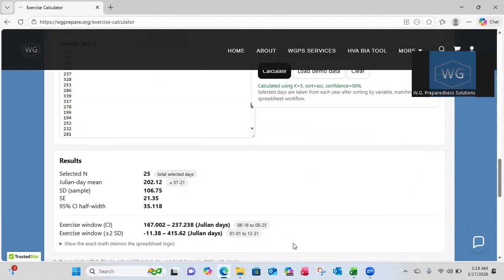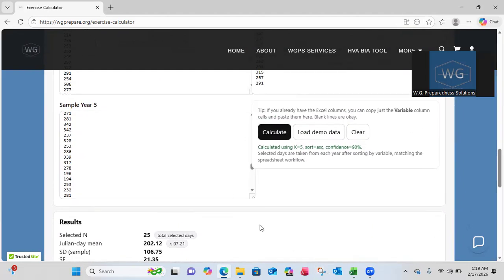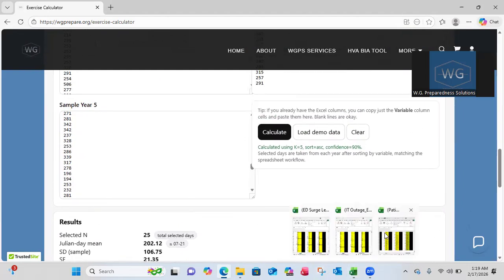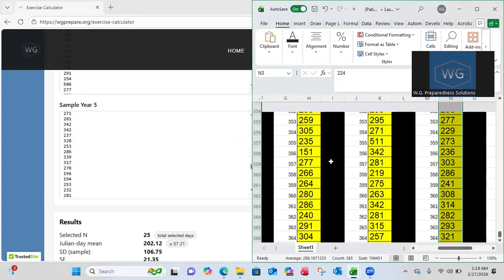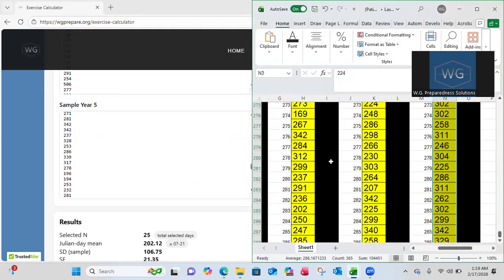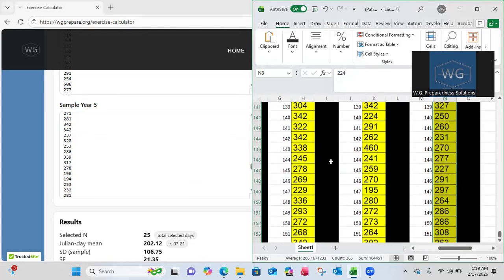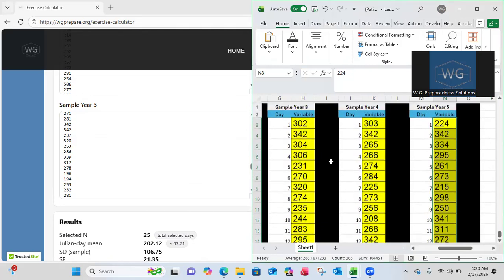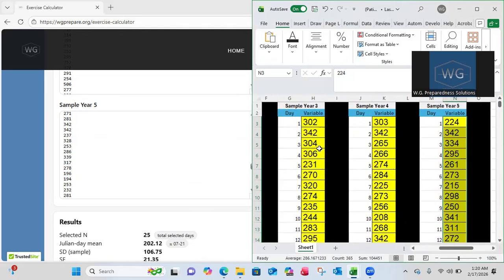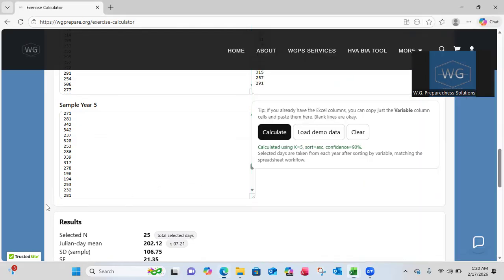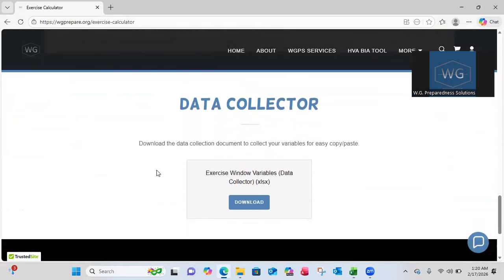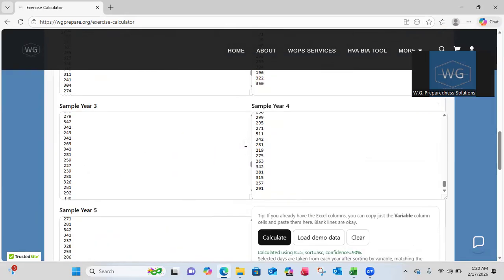This data, even though I was able to just copy and paste it in here, I collected my fictional data on the data collection Excel spreadsheet for 5 years' worth of data, day one all the way to 365. And here's the variable that we used. If you go back to the website, you can actually download a blank copy of this data collector right here.